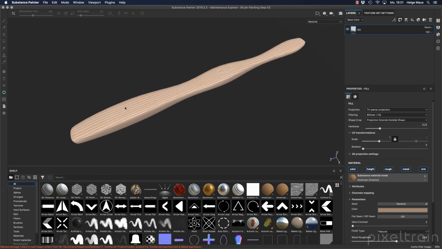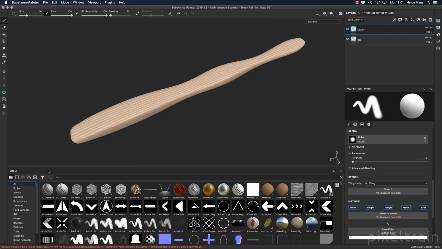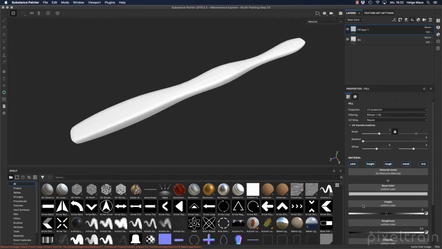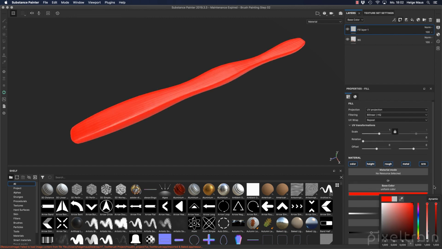No wood is ever equally colored. And to do that, most people tend now to add here a paint layer and start painting on it. But I'm not the painter, and what I like is I want to have a little bit more flexibility later to change my decisions. So I want also in Substance Painter to work procedurally, and this is possible. So get rid here of the paint layer. Instead of that, I add a fill layer here, and I make this fill layer red. Ooh, it looks terrible, I know.